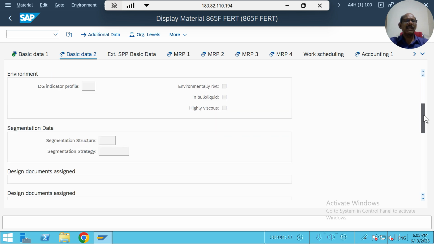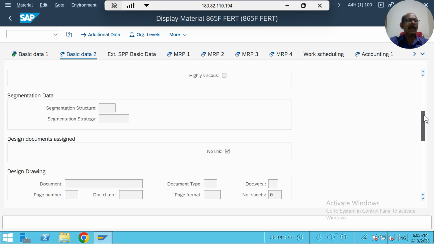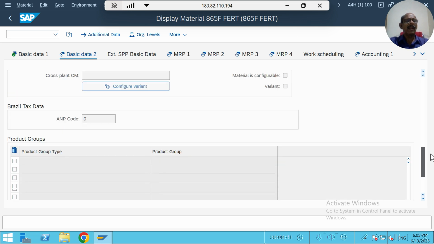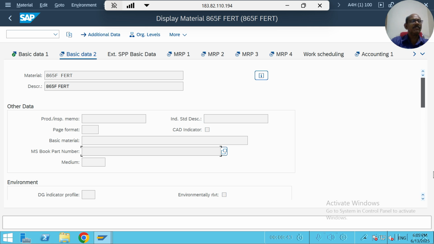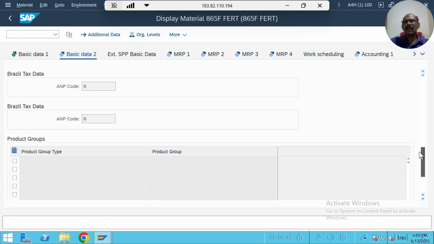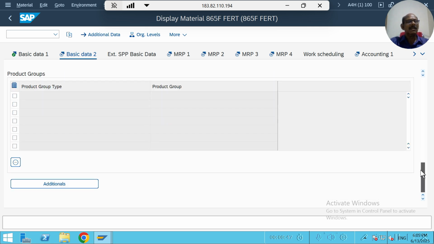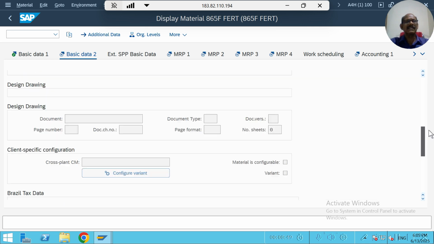Apart from this, if you go below, you will have segment data, design drawing, design document assigned, and the product groups. So there are so many things available here. These fields are not necessary to maintain for all materials. They are necessary for certain specific materials according to the requirement of the organization.